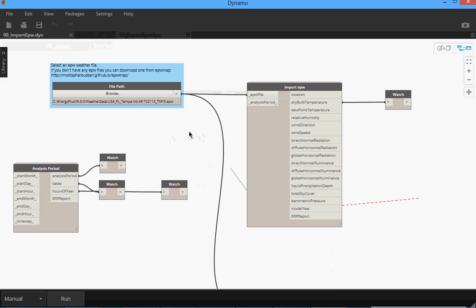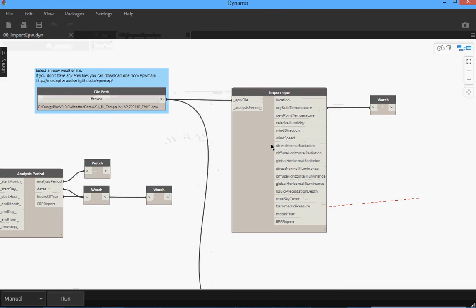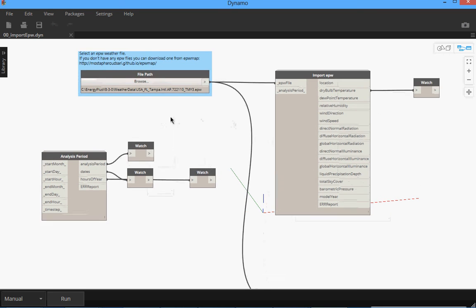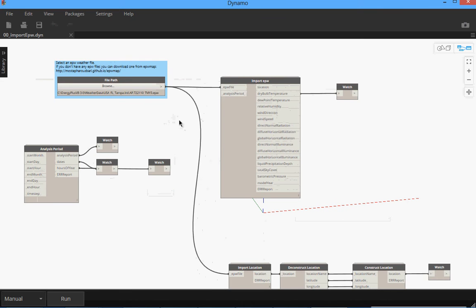So the first thing is this component, which is import EPW. The change from the Grasshopper component is that now you can input an analysis period here, and it will filter the weather file based on the analysis period. For example, if you want to run something for summer, we can just set the analysis period to summer, connect it here, and the output will already be for the summer.